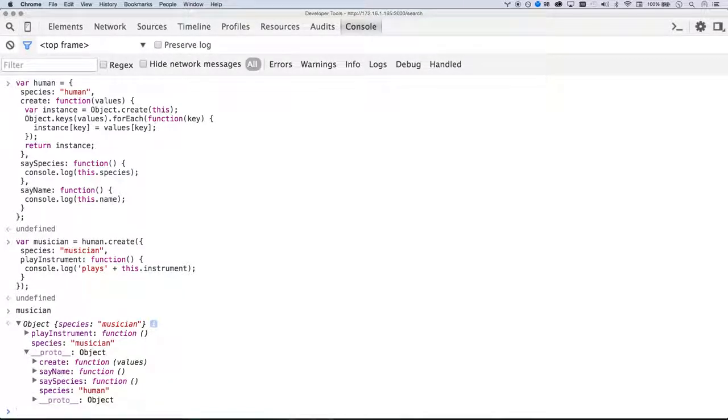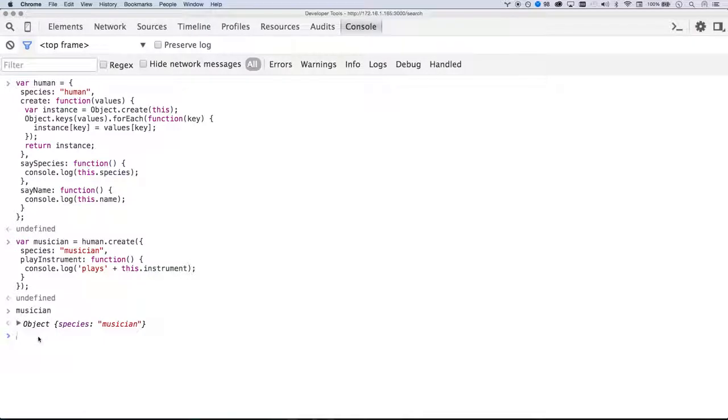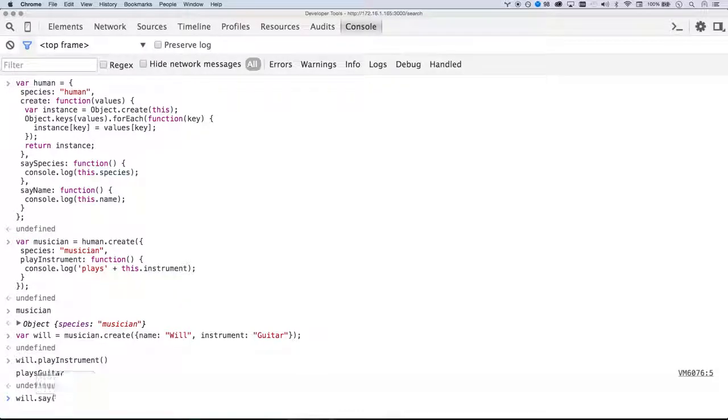So now I can do musician.create to create will, because I'm inheriting that create method all the way up there from human, and that create method will automatically apply anything that I add in now. So I can go name is will, instrument. Let's play guitar. I'm actually pretty good at guitar. So now will can go play instrument. That's going to play guitar. Whoops, forgot my space there. Will.say name.